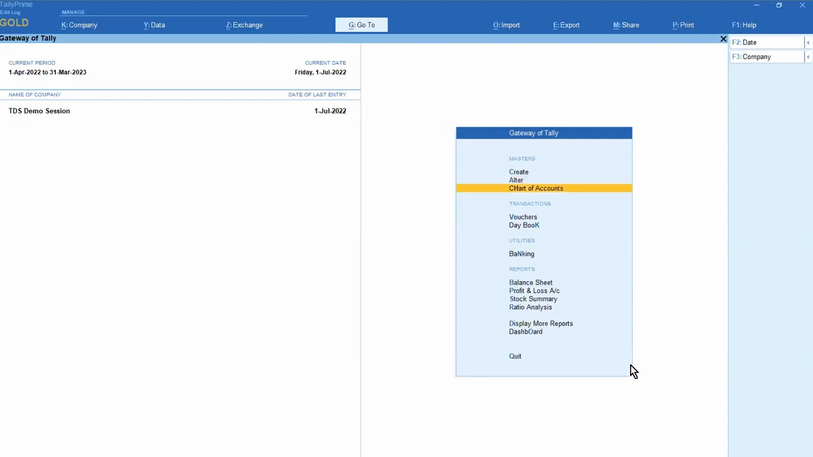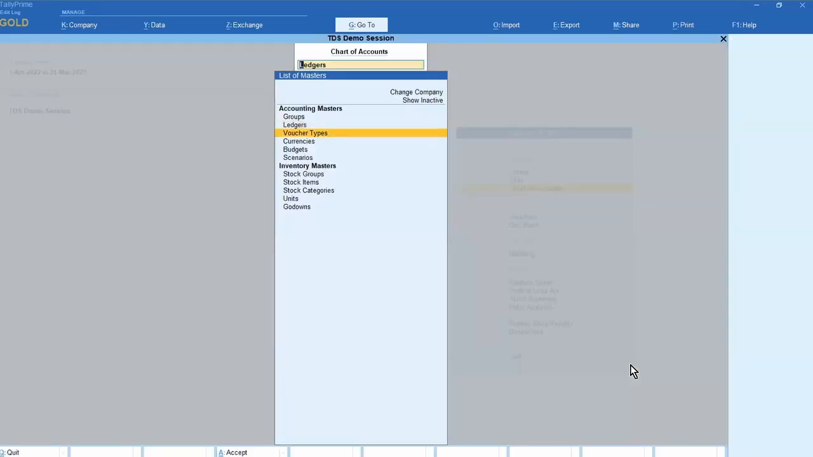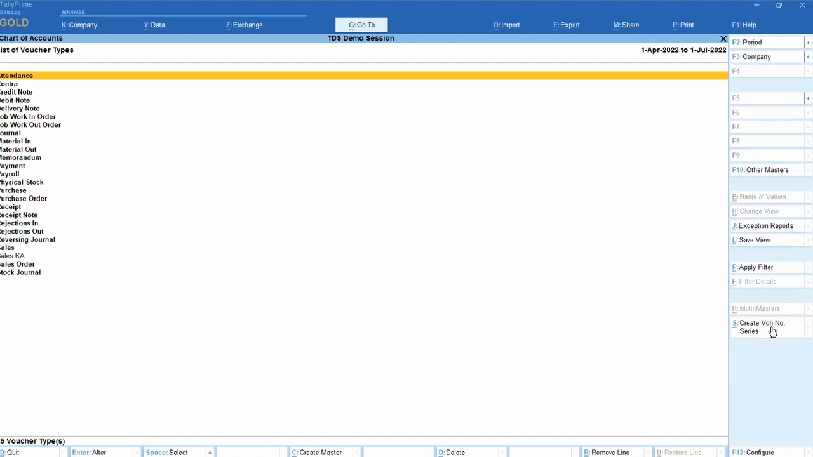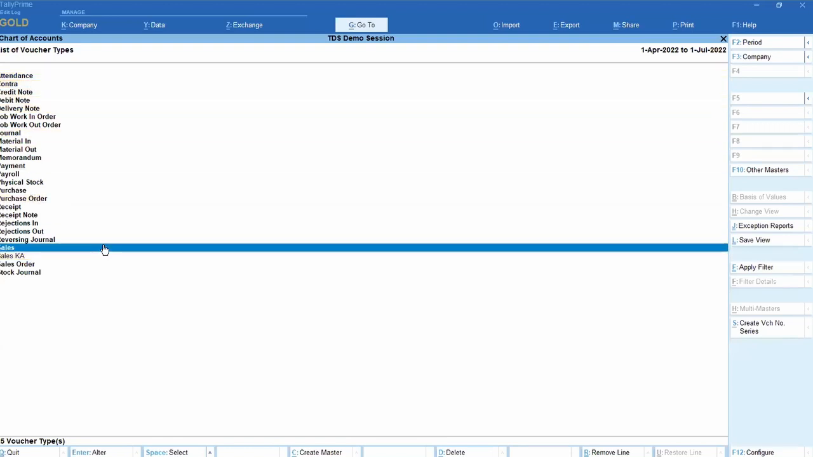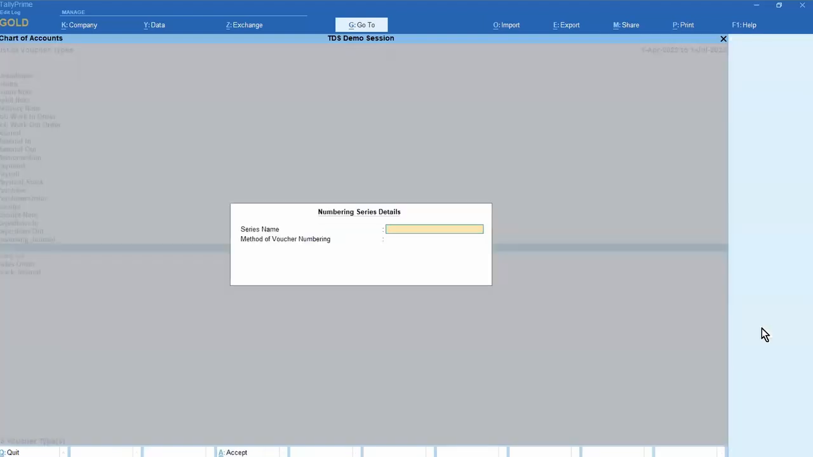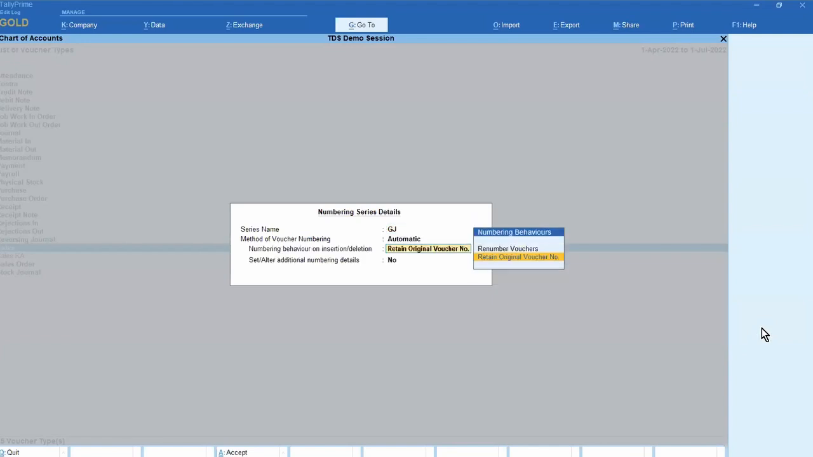So how can you do that? By chart of accounts, voucher type. On the right side is the button Create VCH Number Series. For that you have to select your voucher type, so your cursor must be on your voucher type. Just give your series name; suppose I am putting GJ here, GJ is Gujarat, for example. I am putting yes for numbering automatic, and it is asking whether to renumber when you are inserting or deleting a voucher.